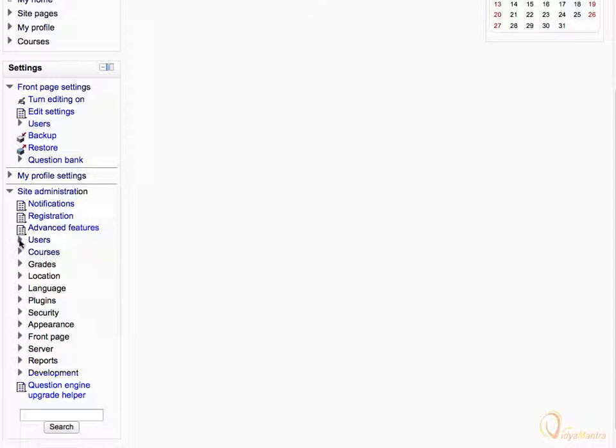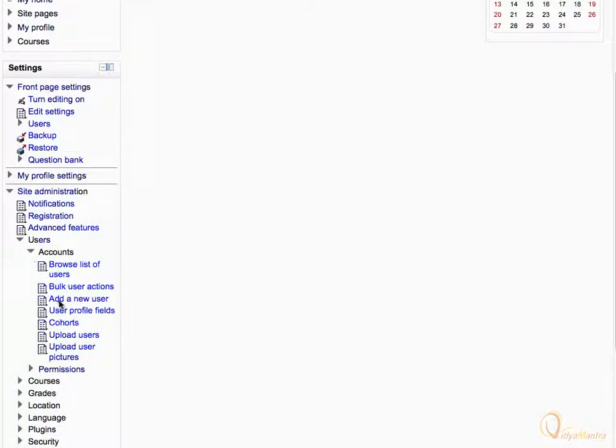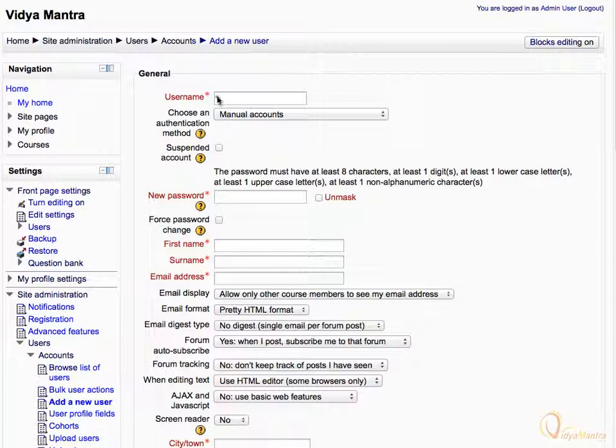Expand Users tree. Navigate to Accounts. And click Add a new user. Enter username as student1. Enter password for student as admin *123.